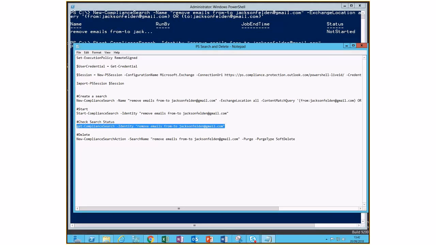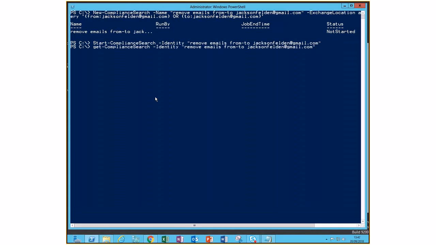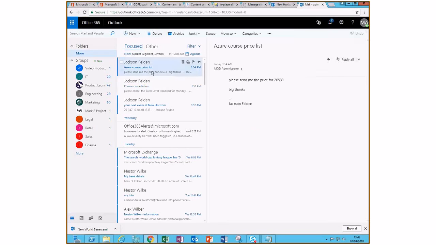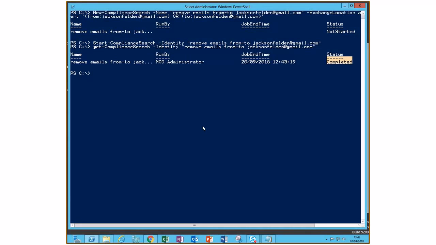the next command eventually is to just make sure the search, as you can see here, is completed. Now look here, if I go back and check my emails, the emails are there because, of course, I just searched for them, but I haven't deleted anything.